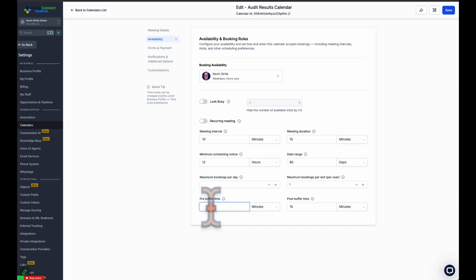What you can do is set a pre-buffer time. There has to be 15 minutes before the meeting available in your calendar before they can book it. And a post-buffer time: how long after this scheduled appointment do you want space before anybody can book another time? So that's the pre and post buffer time. And this just cleans up your schedule so you're not booked constantly.